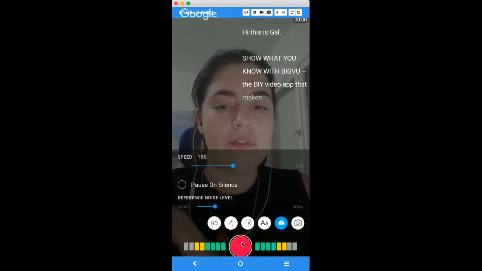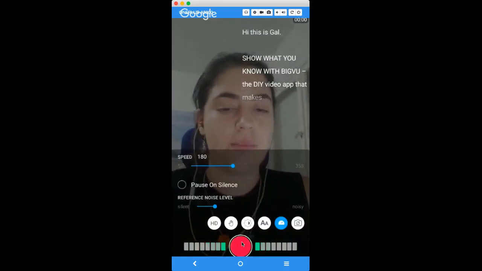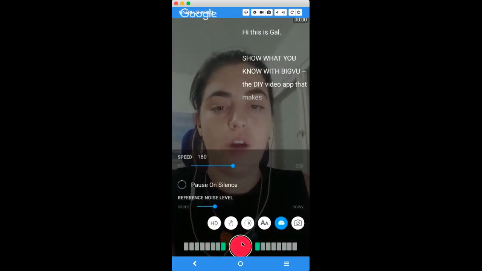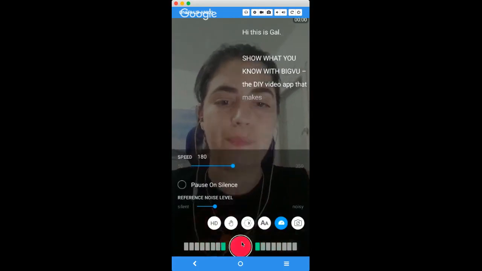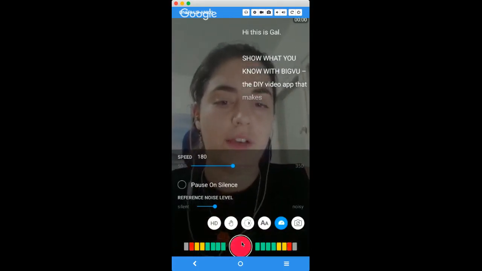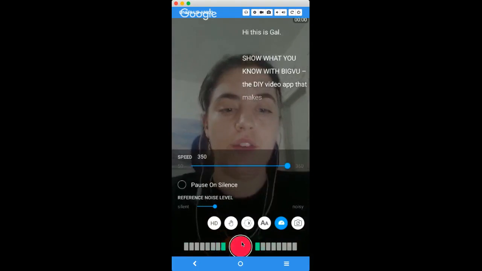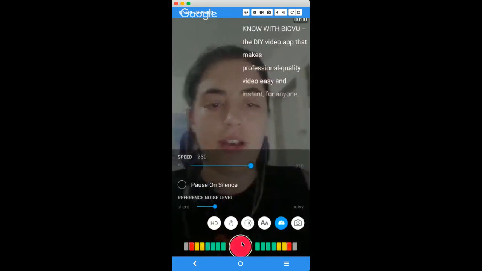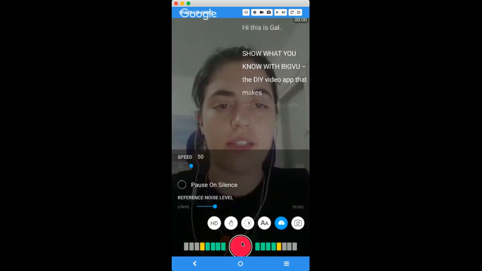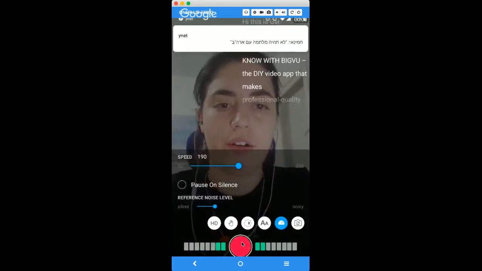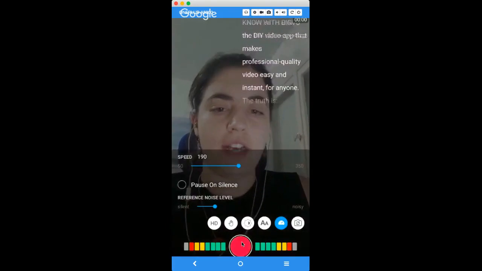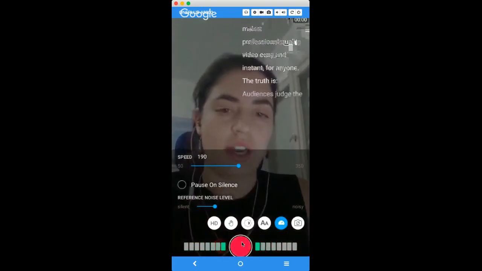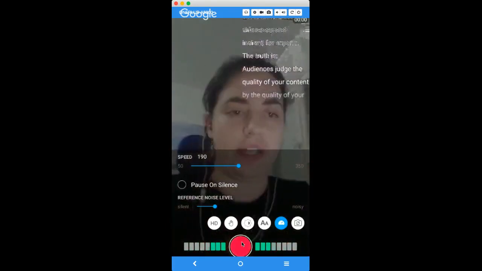Next, we have the speed, pause, and pause on silence features. Pause on silence is currently only for Android users, but for iOS, it will be coming out shortly as well. So speed is how fast the text is going to scroll. If you go all the way here, it's extremely fast. If you go all the way down here, it's extremely slow. Find your position, what works best for you. I'm around 180, 190, depending on how fast I'm talking, and that's about it.